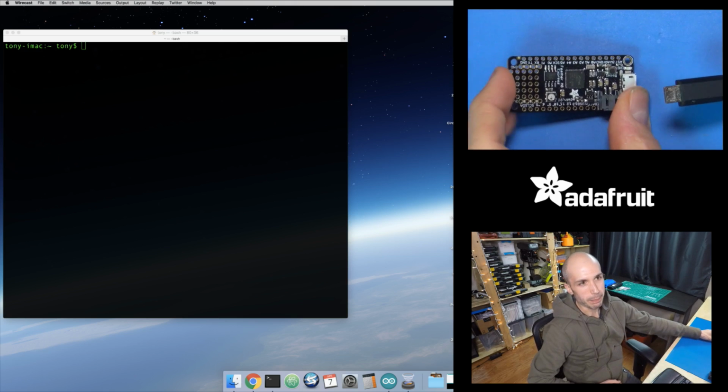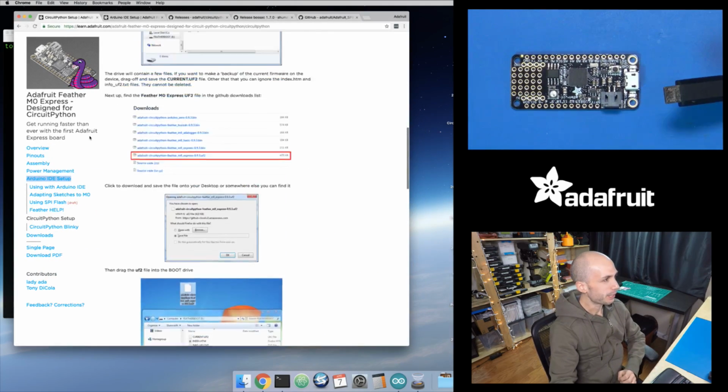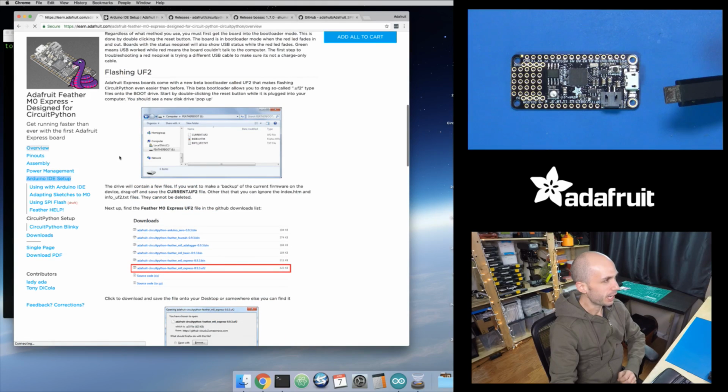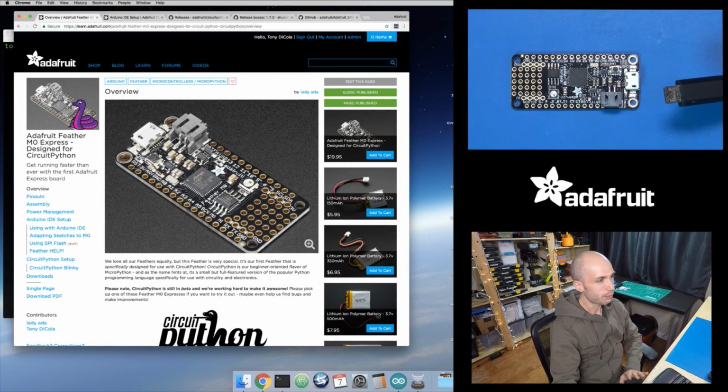Anyways, so this is the board in the upper right-hand corner. This is the Feather M0. And let me bring this up right here. This is a guide, and I'll put a link to this in the description when this is up on YouTube, so look below and you'll see a link to this. But this is for the product, so it's the Feather M0 Express, brand new board from Adafruit.